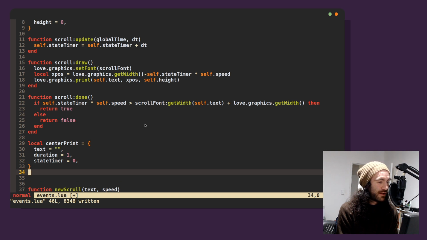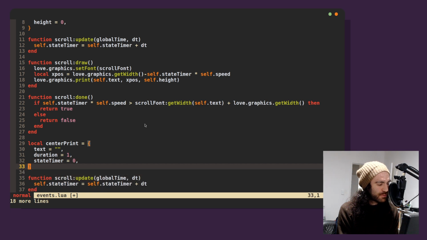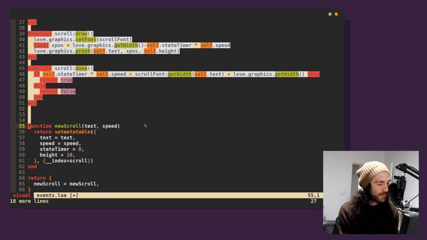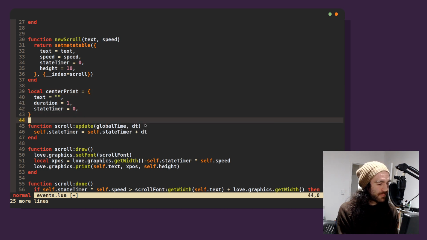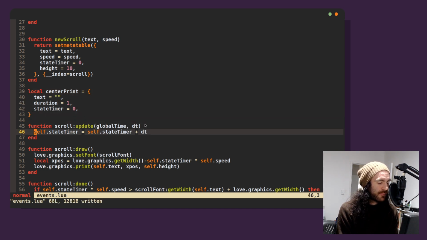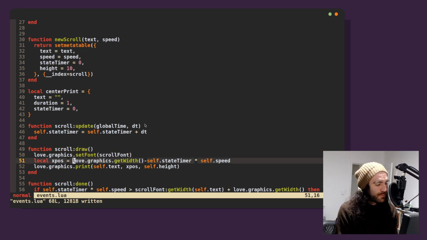So let's copy and paste for this because that's fun. It's a good way to go. Also, I probably want this under new scroll just so that it's easier to read. Okay, so center print, update. Beautiful. When we draw, we're going to set the font to the same font, even though I don't necessarily want the font. We're going to work out the exposition.